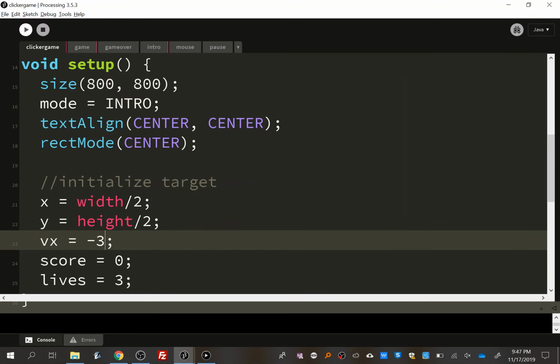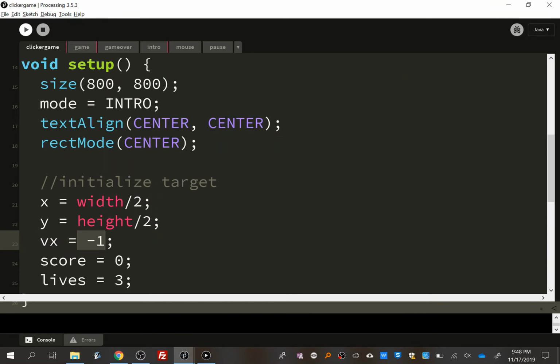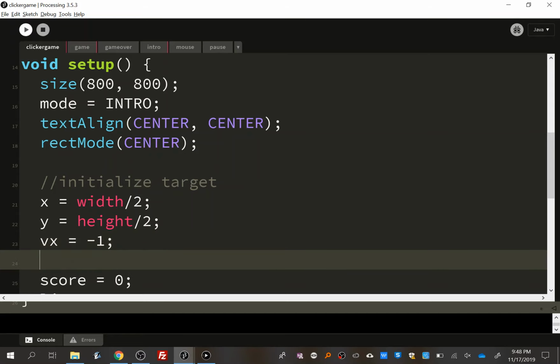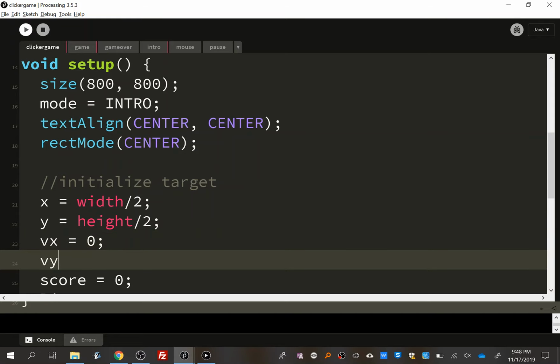Awesome. And if I was to change this to, say, negative 1, what would you expect to see different? Well, it'll still be moving to the left, but it'll be moving slower. So the magnitude of this number will represent how fast it's moving, and the positive or negative aspect of it will mean if it's moving to the left or right. Let's set that to 0 and just look at Vy.